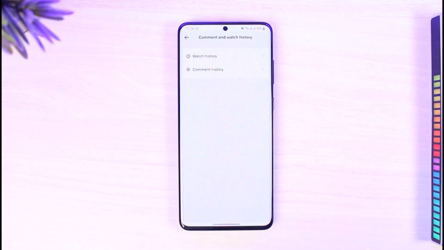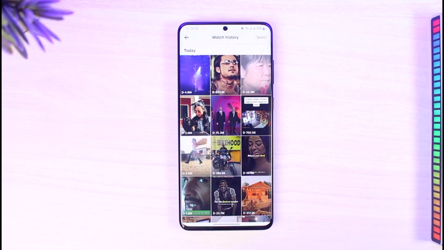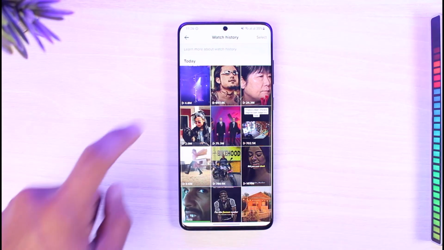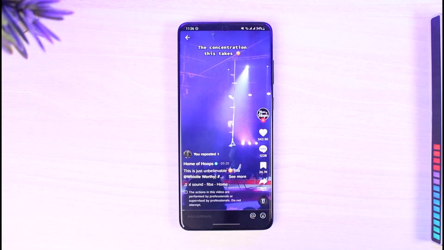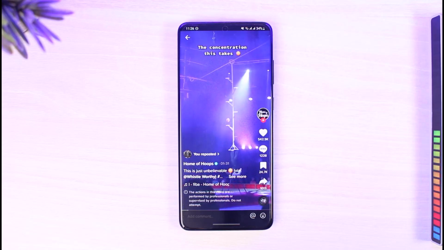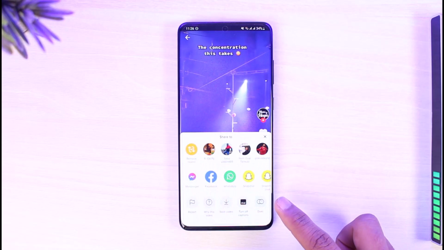So basically, you'll be able to see your watch history at the very top. Just tap on it. Now over here, you have to look for the video that you reposted. In my case, it was over here, right? This is the video I reposted earlier. So I missed it from my feed or my For You page, but I can find it in my watch history, and I can still remove the repost by tapping on the share icon next to it.